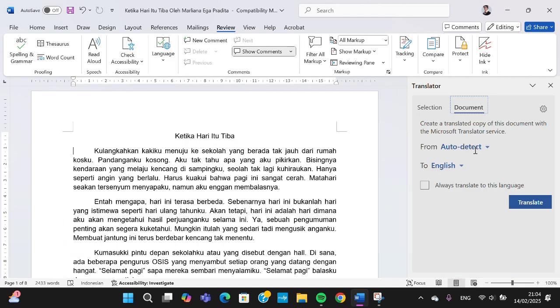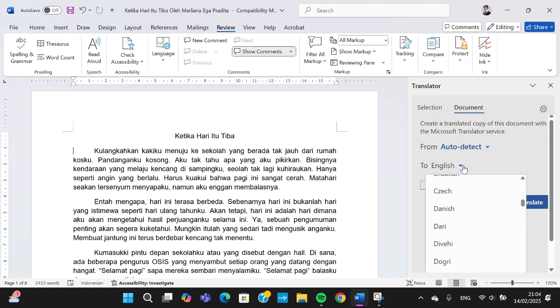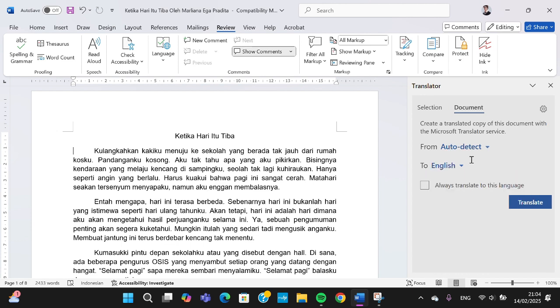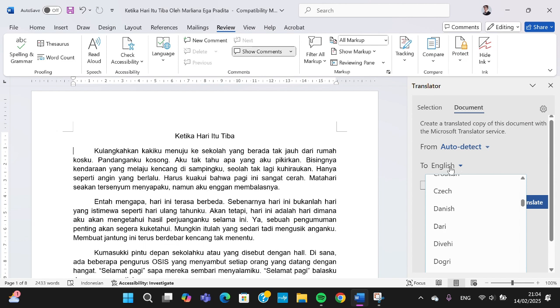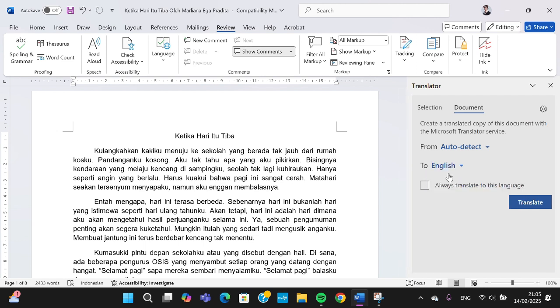Okay, and here you can translate your document to English or to any language you want. And I'm just going to select English. For example, I'm going to translate this document to English. Okay, and once you're ready to translate it, you can click on translate.